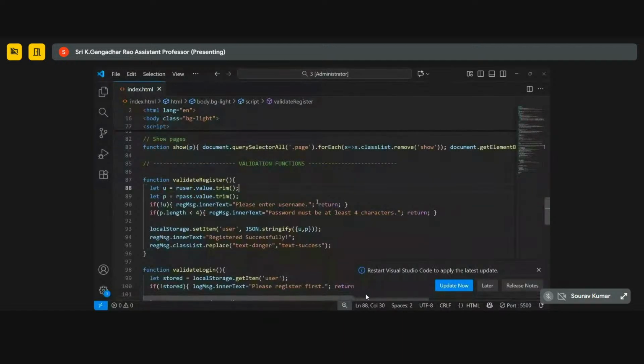And then if the P dot length is less than 4, the reg message dot inner text message will be displayed. Inner text means the message that you want to push as an HTML field onto the HTML page. Wherever you want to display the message, there you have to write a label. This is actually the label where I want to write the message. At this label dot inner text, that message will be displayed. Initially, that label is going to be empty.